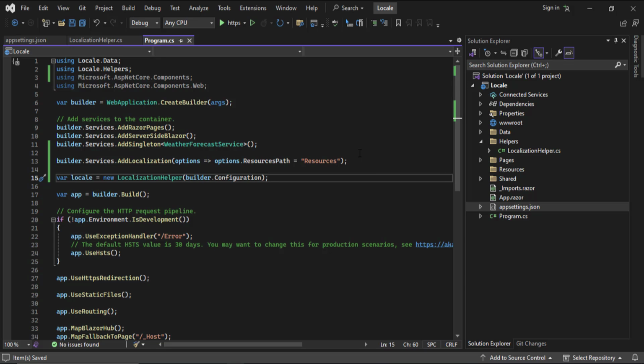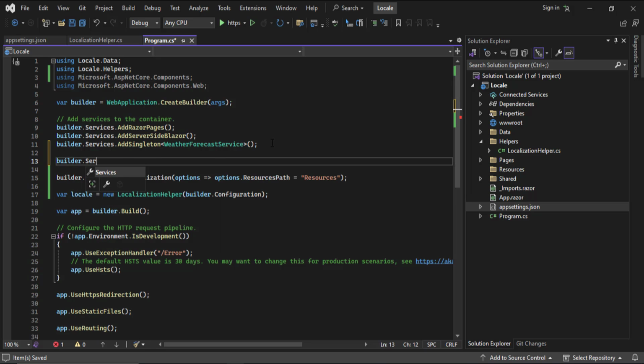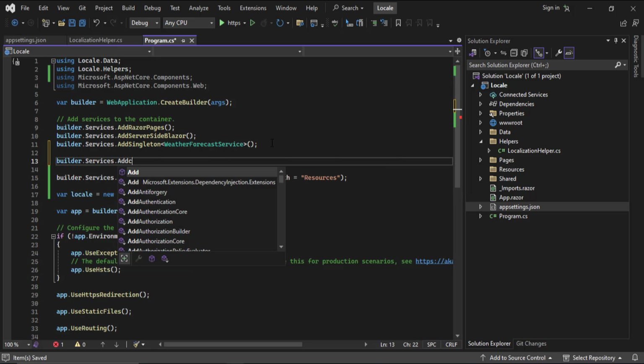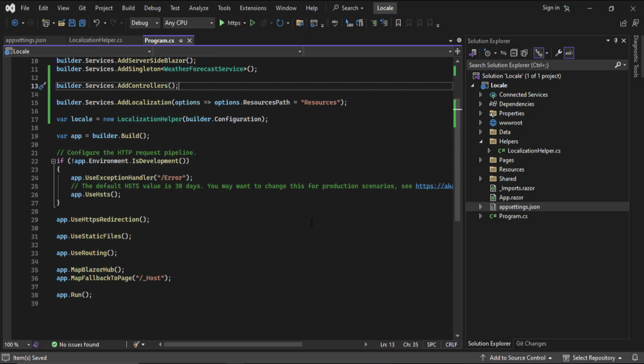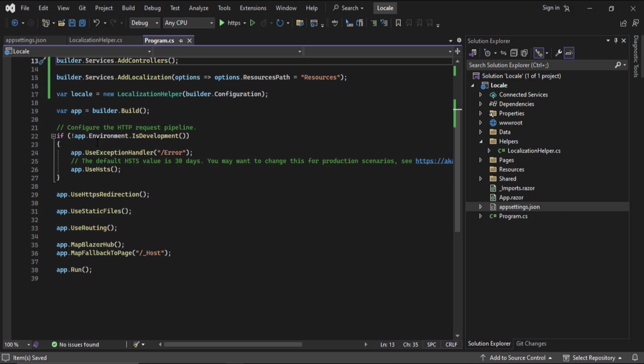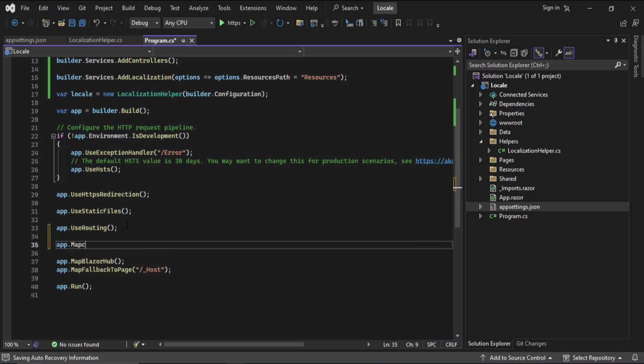And after we are done with this one, as we are going to use MVC to interact with our Blazor apps, I'm going to register also the controllers. I'm going to say builder.Services.AddControllers. Don't forget this one, AddControllers. And we also need to map the controllers, and below here, after routing, I'm going to go ahead and map the controllers.